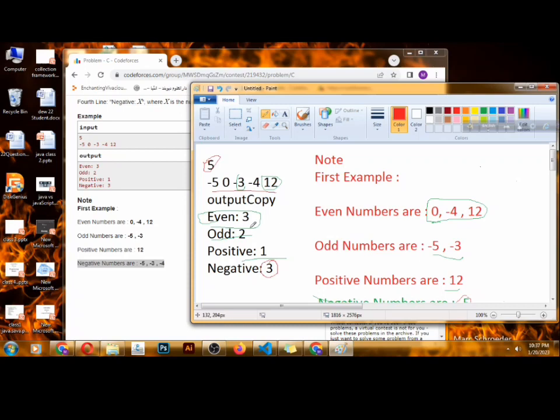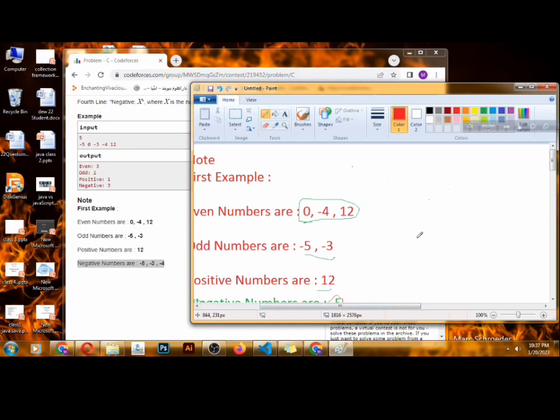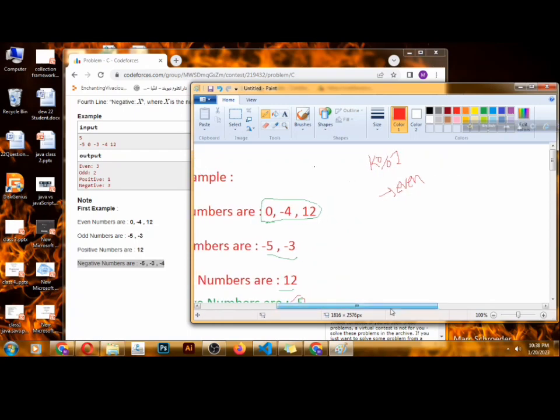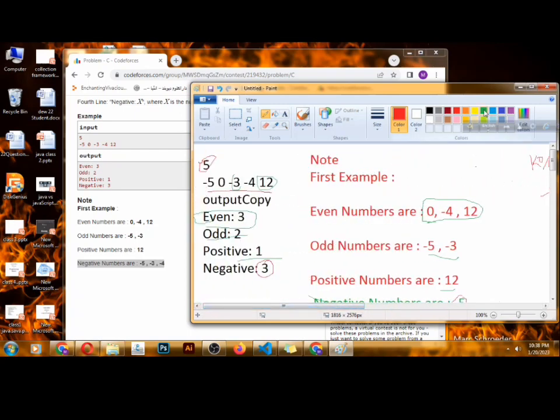If you ask me how to solve this problem, first of all you have to take 4 variables, which are even, odd, negative and positive. You already know the condition of even. If we take a variable k, and k mod 2 is equal to 0, then the number should be even. So for this we write even plus equal to 1.